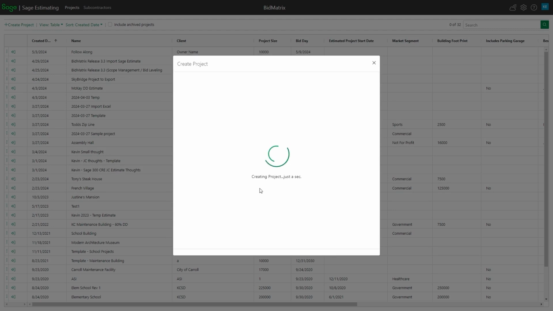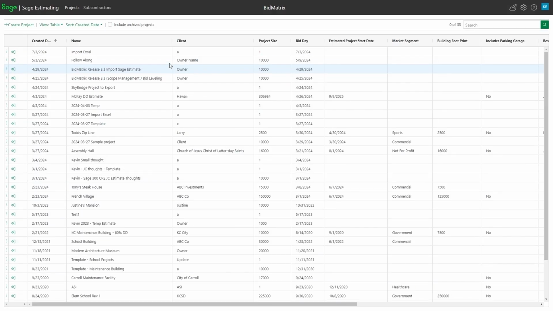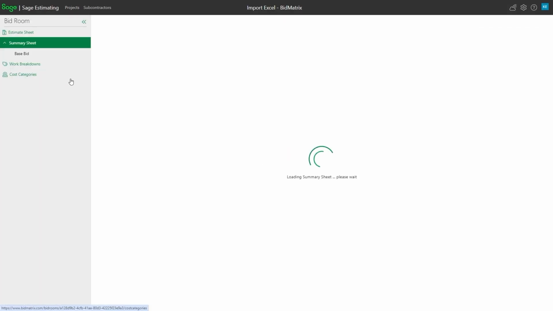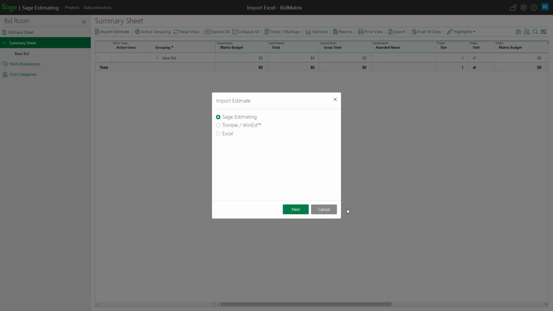Now that I've got my new project, I'm going to open it up, and I'm going to say I want to import an estimate. So when I go up to this button for import estimate, it's then going to come up and say, is it a Sage estimate? Is it a WinEst estimate? Things like that. In this case here, I'm going to say it's an Excel spreadsheet.